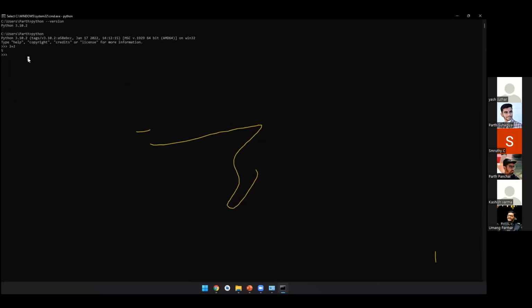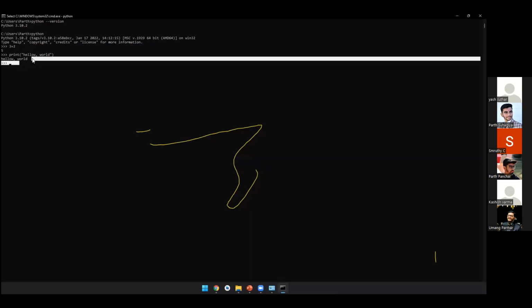Python also provides a print function, if we want to print something on our screen. We use print, and then we say hello world, or whatever you want to print, and then hit enter. As you can see, we have successfully completed our first Python program in the IDE.